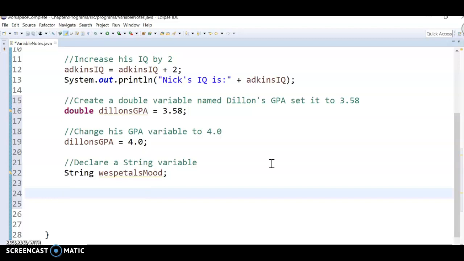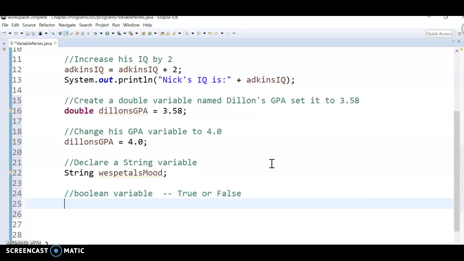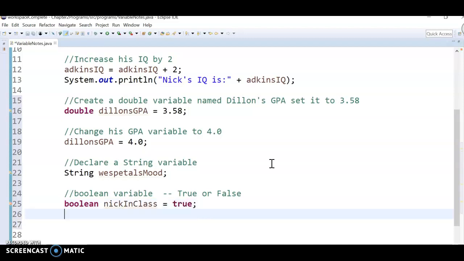So I'm going to make one new variable with you. It's called a Boolean variable, and a Boolean can have 2 values, either true or false. Okay, so this is another type that we didn't talk about in the notes, but probably good to do it here. So instead of int or double, I'm going to start with Boolean, and we're going to say Nick in class, and we're going to set that to be true. All right, so this Boolean can only be true or false. Okay, so that's what a Boolean variable is. It is true or it is not.